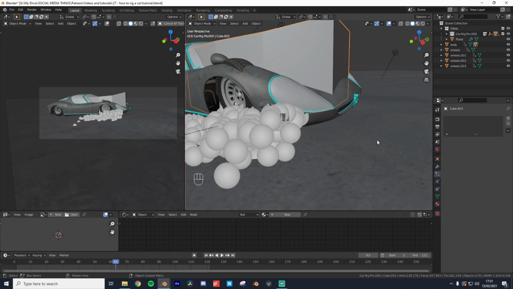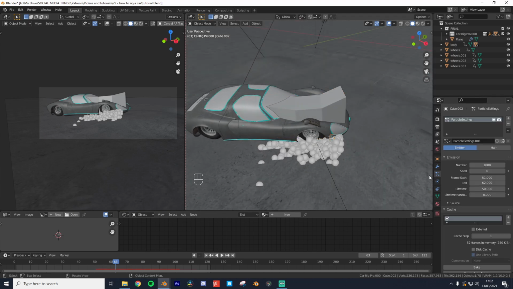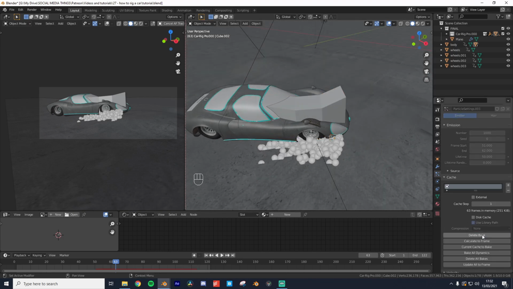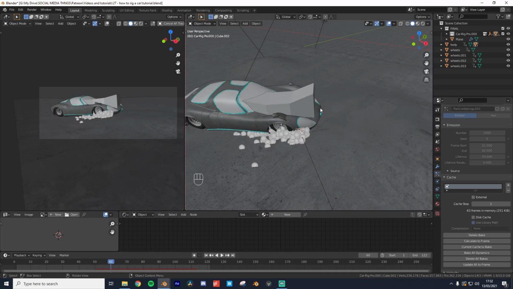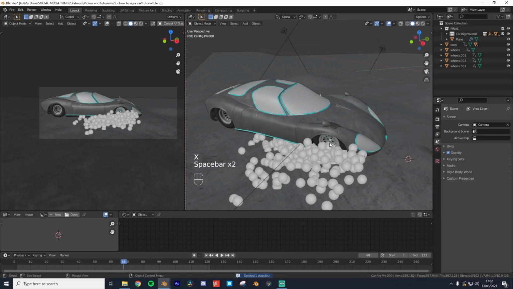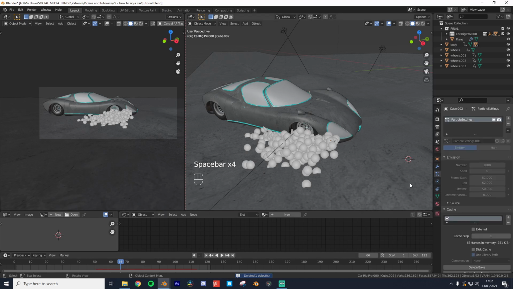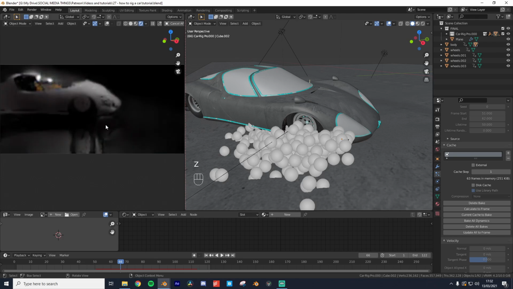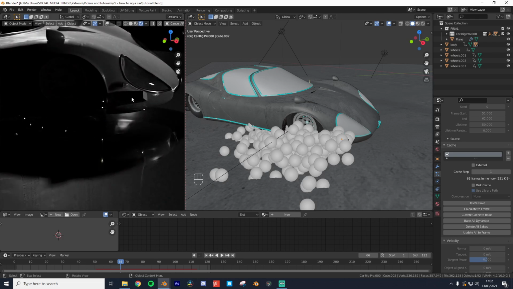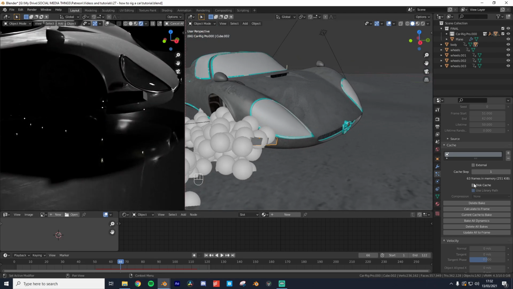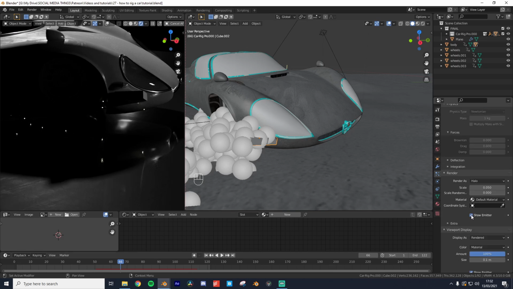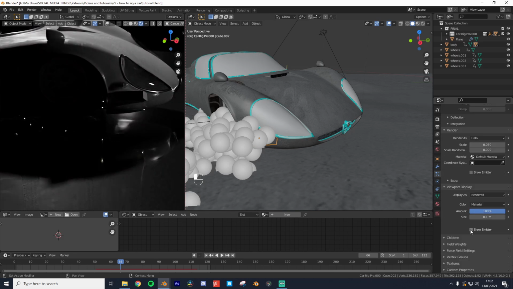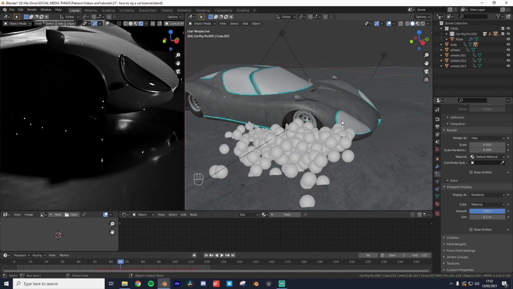Just make sure that you bake your simulation. Just bake and make sure it's baked. So you can now delete everything else, and it will still interact the same way. And right now, if we try to render this, you can see we have a big ugly cube. And it's actually pretty simple. You just uncheck show emitter in the render and show emitter in the viewport, and it will just disappear.